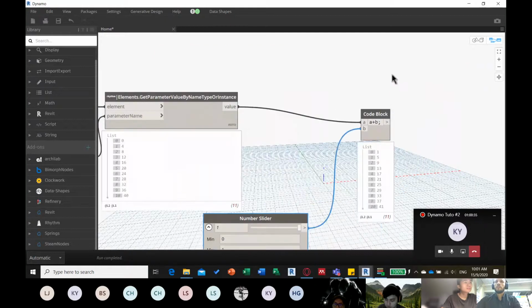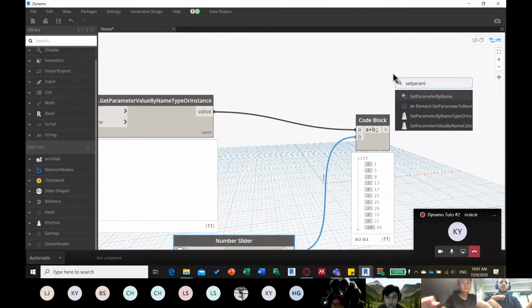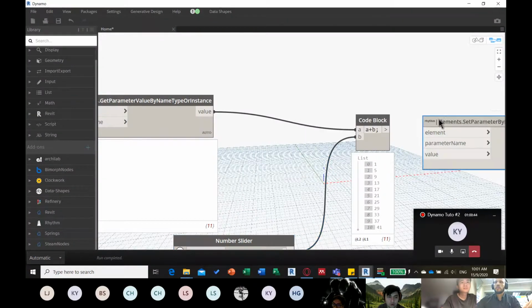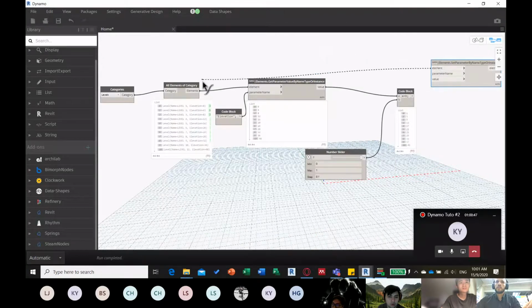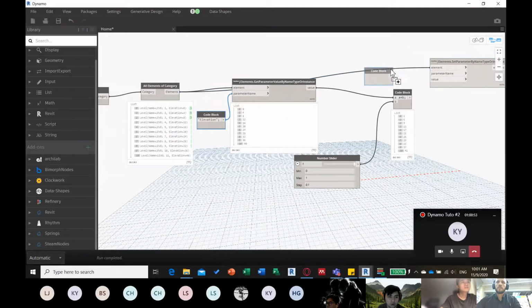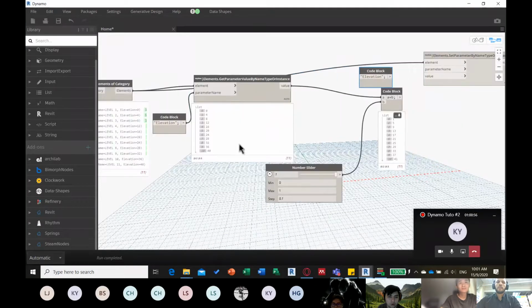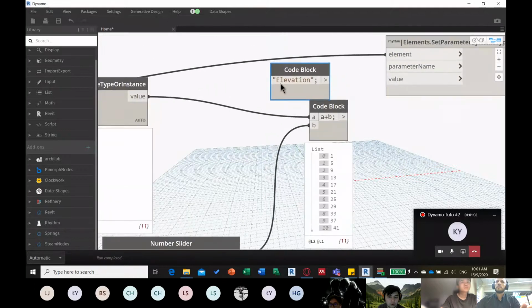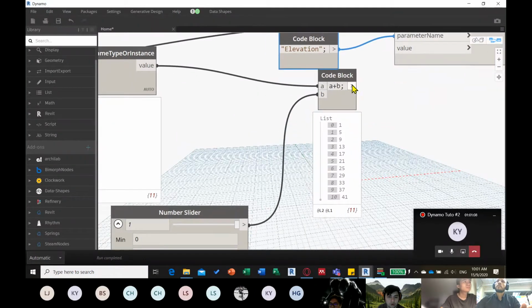So how to set the parameter? I will call set parameter, type or instance. What are the elements? The elements, of course, are these elevations. What is the parameter name? It's, again, elevation. Okay, let's keep it automatic. And I can choose this one, the new value. This is the new value. It's loading because I already added 1 meter, so now it will change all of them.